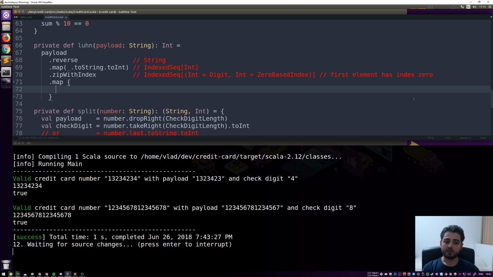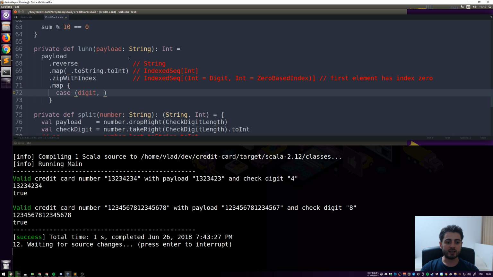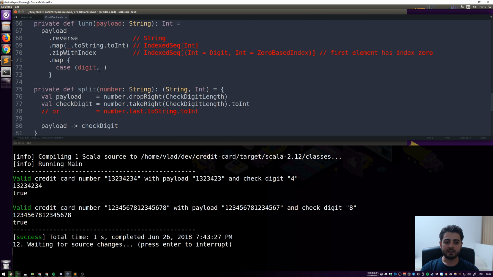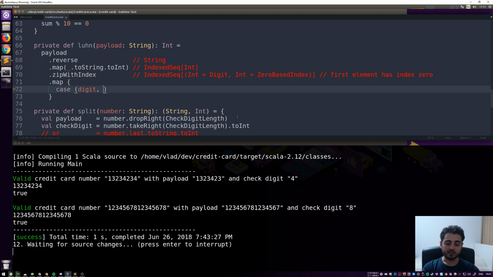And instead of a regular function, instead of a total function, we're going to use a partial function. Watch my videos about partial functions if you don't know what I'm talking about. So we're going to deconstruct this tuple, similar to what we did over here. This is pattern matching. We're deconstructing the tuple into payload and check digit. Same thing we're doing over here: we're going to say digit and index, and it's a zero-based index, right?